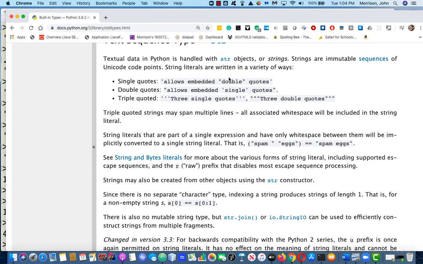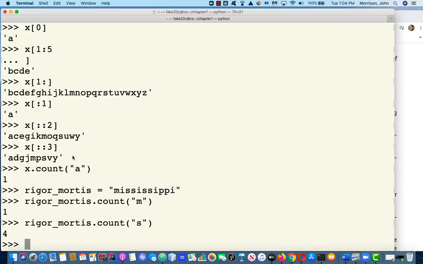They tell you, oh, this is interesting, that if you have a single quoted string, a double quote becomes an ordinary character inside of it. If you have a double quoted string, a single quoted becomes an ordinary character. And then they have these triple quoted strings. Well, what's that all about? Well, suppose you want a string to span more than one line. So I'll do this.